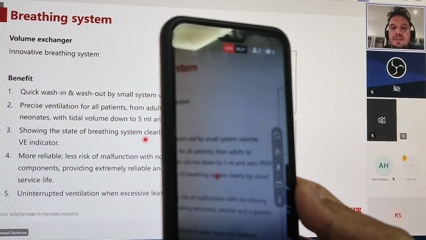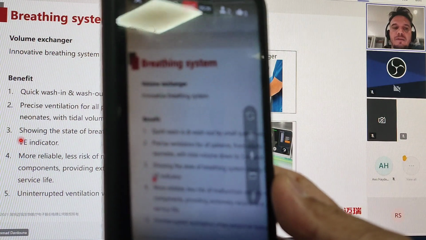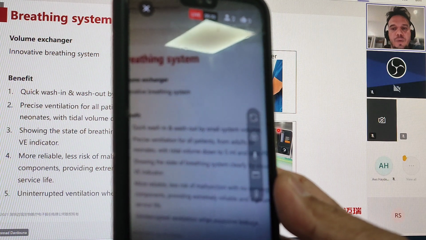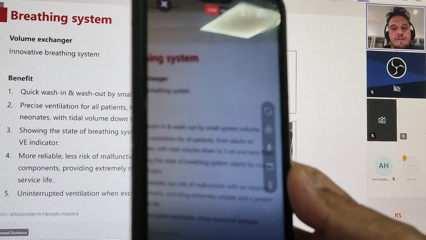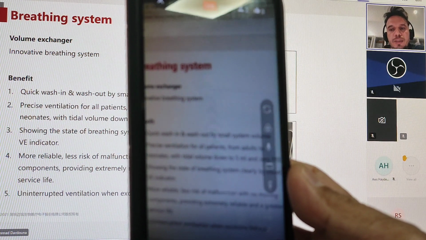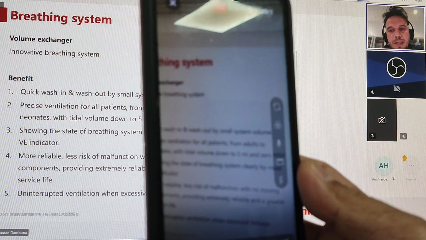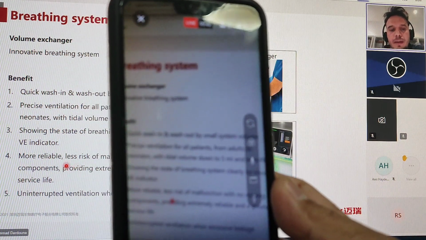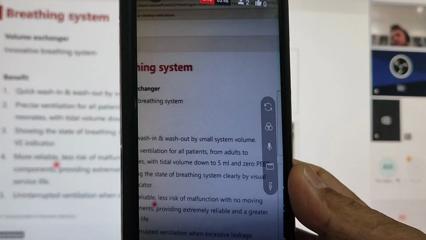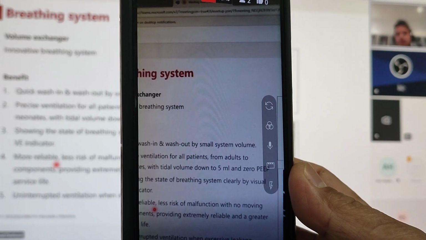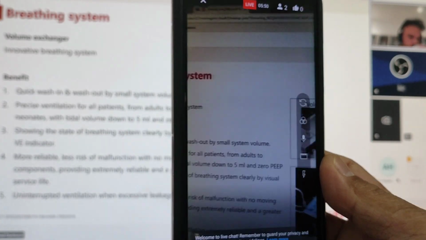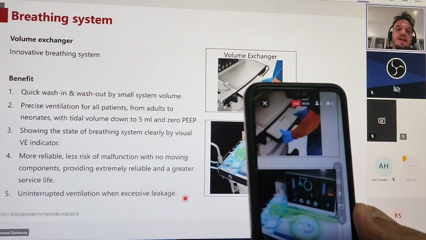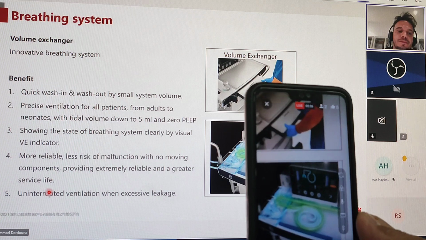It shows the state of the breathing system clearly by the visual volume exchanger indicator. This is the one in the administrator screen. We call this the administrator screen. It will show the inspiration phase as well as the expiration phase. More reliable and less risk of malfunction with no moving component, providing extremely reliable operation and greater service life.